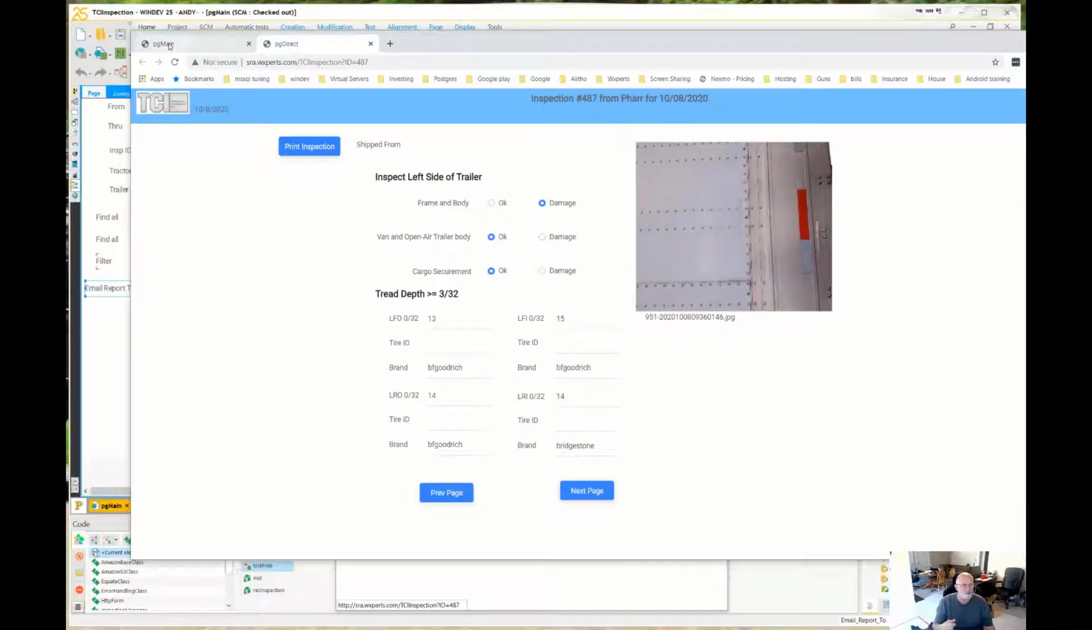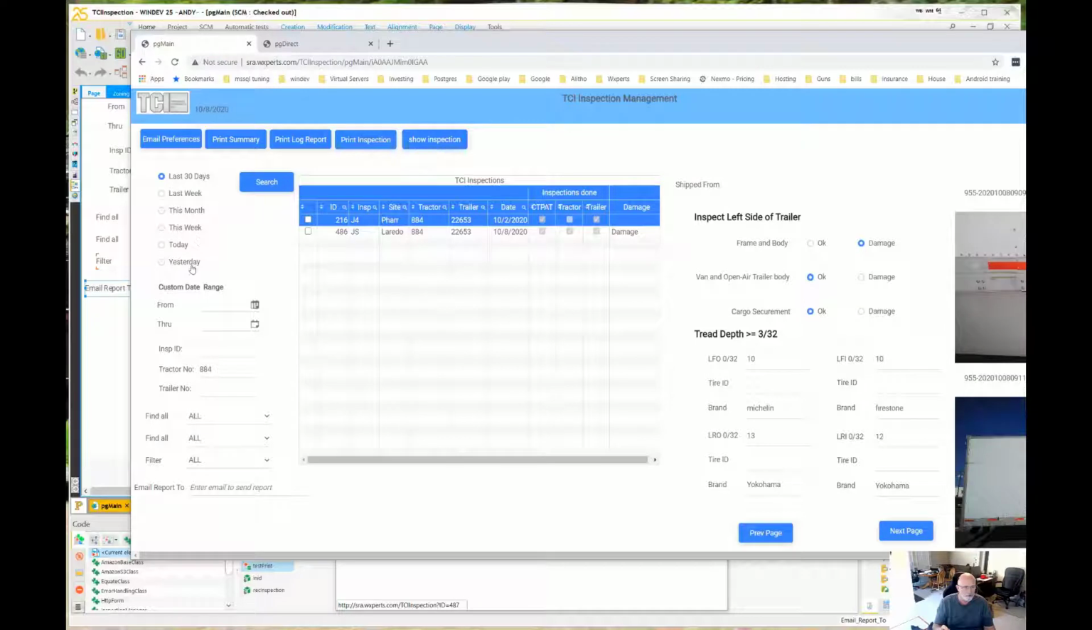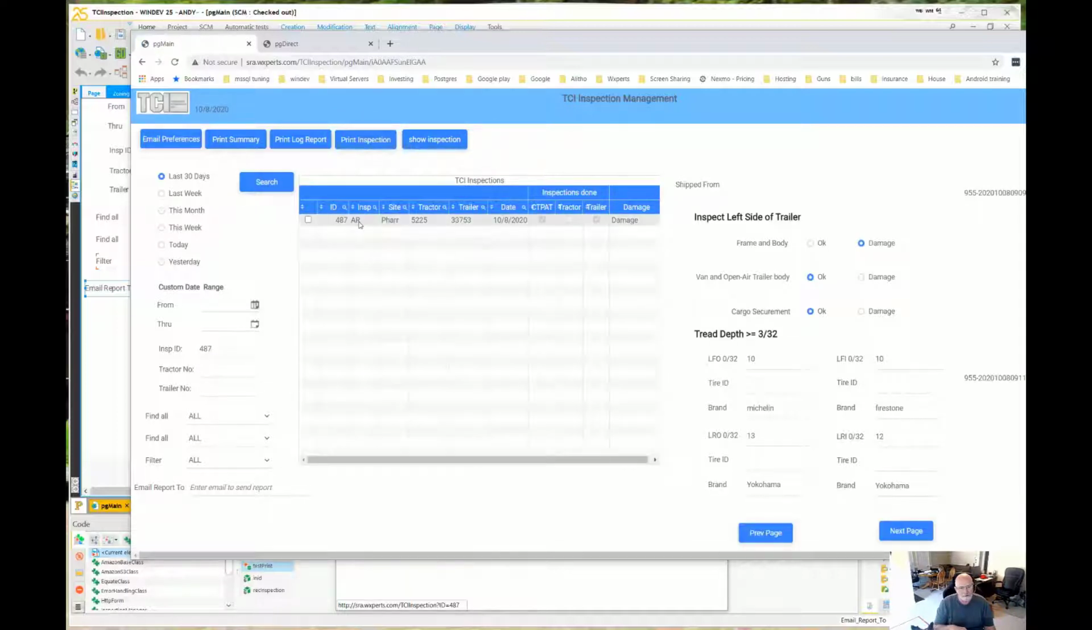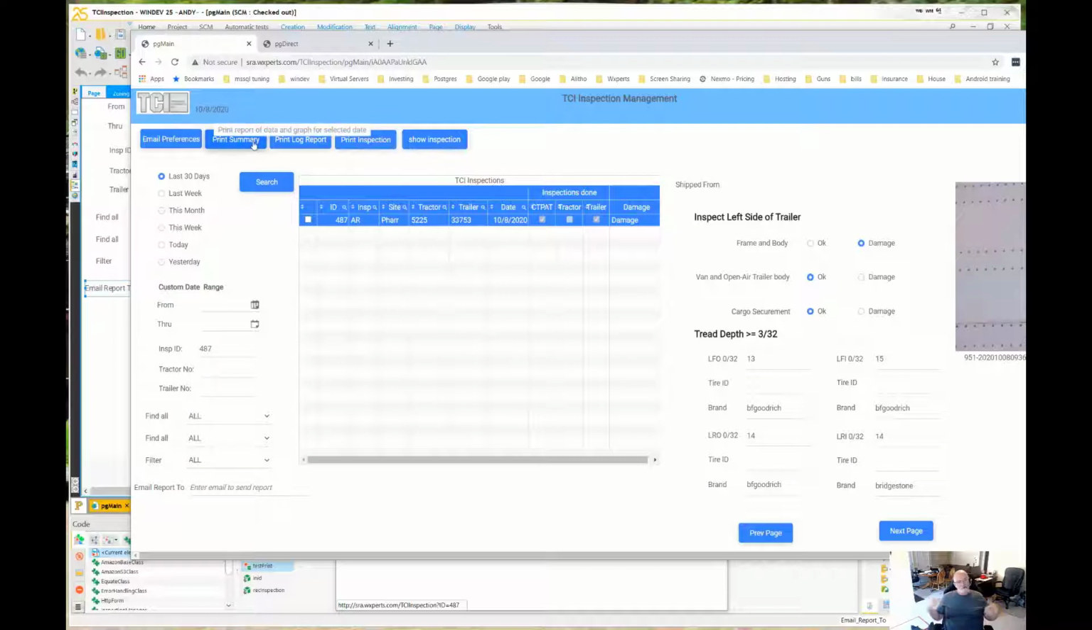Now this is 487, so let's go back here on the search. Okay? We're going to eliminate this and put in the inspection ID 487, and we'll do a search, let them highlight that and show the inspection. Now you're seeing the same inspection here. That's the exact same inspection for both. Okay? They can print a summary report, which gives them a full report dealing with each of the inspections done, which I put a link on there for. The log report's the same. The inspection is for an individual inspection.